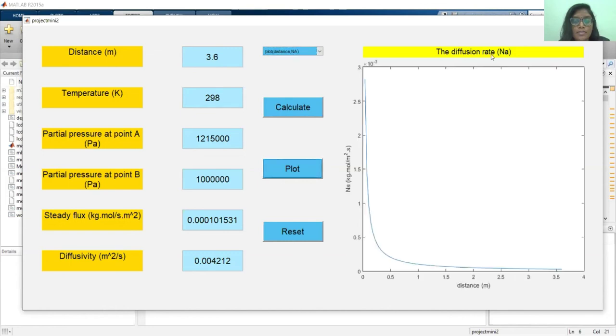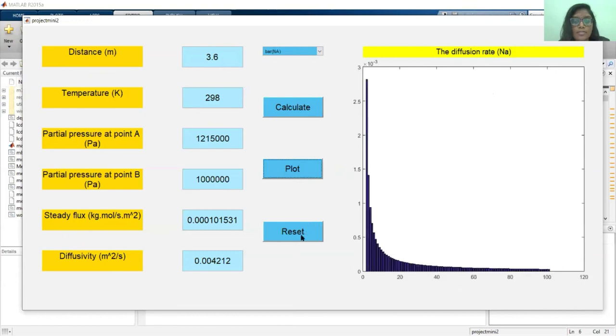So here you go, the graph for the diffusion rate. Again, for the pop-up menu, we're going to choose bar graph and then plot again. So this is the bar graph for the diffusion rate. Finally, if you want to continue with other values for the distance, temperature, and partial pressure, you have to click the reset button. So the values will all be 0 and you can insert the values again.